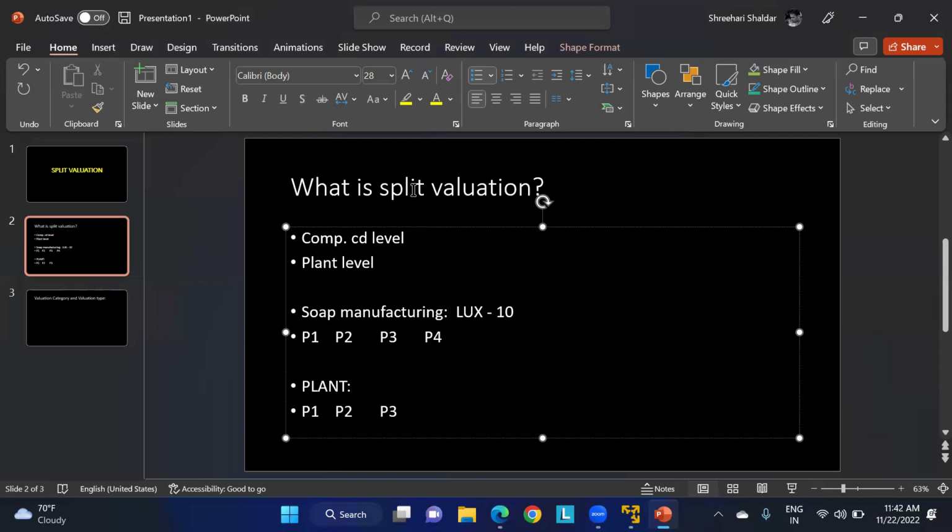So that one we understood. And what is split valuation all about? It is one process actually. Split valuation is a process which helps in valuating the stocks of a material in the same valuation area differently. Within the same valuation area, if we want to maintain different prices for a unique material, then we use split valuation.